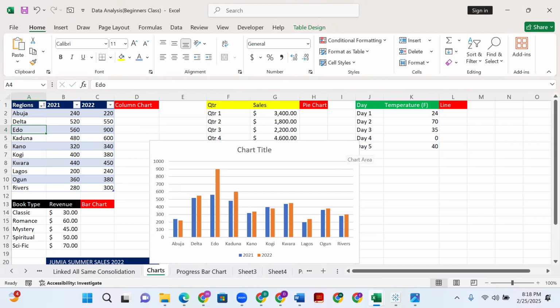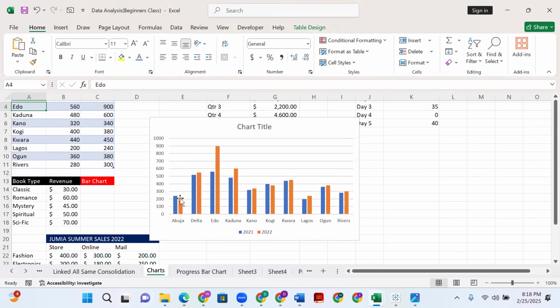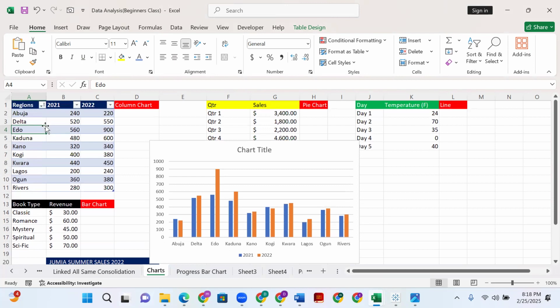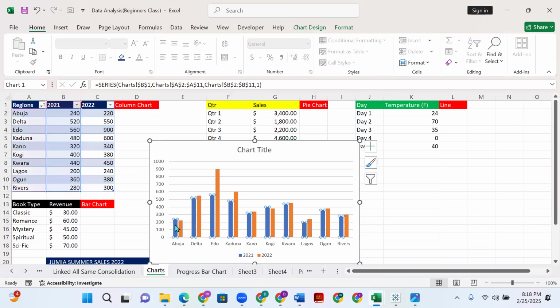Now, some of you will likely do this chart and you won't see all these names or all these values. You see Abuja 240 to 220. You see that 2021 is 240. 2021 is the one in blue, while 2022 is the one in orange. You can see that. You can change your color. Are you getting me? You can change your color. So let's format this chart.